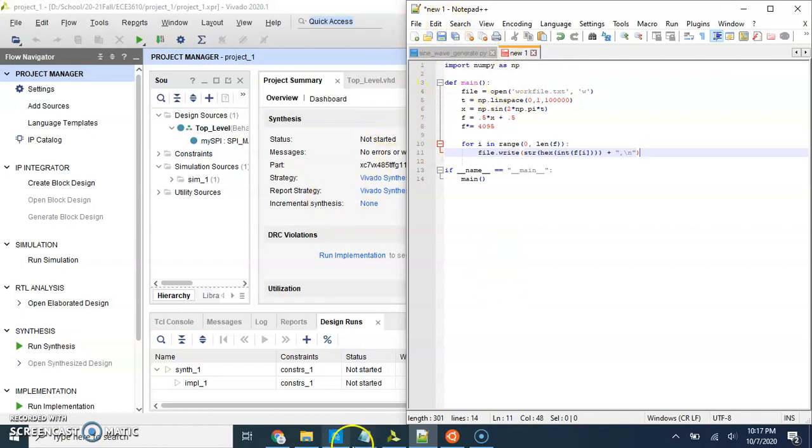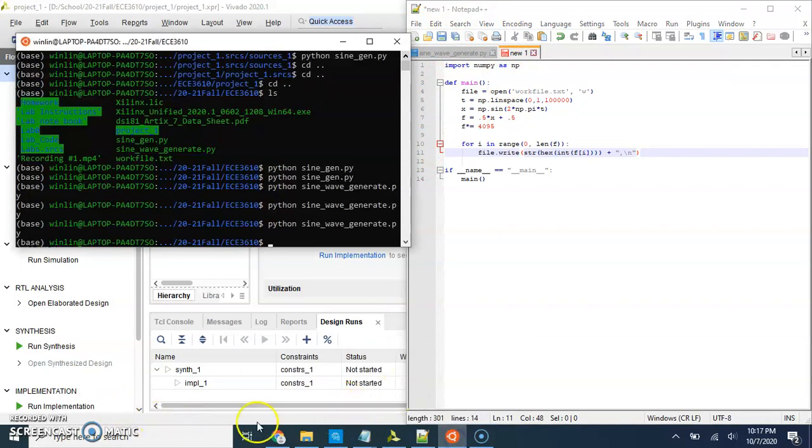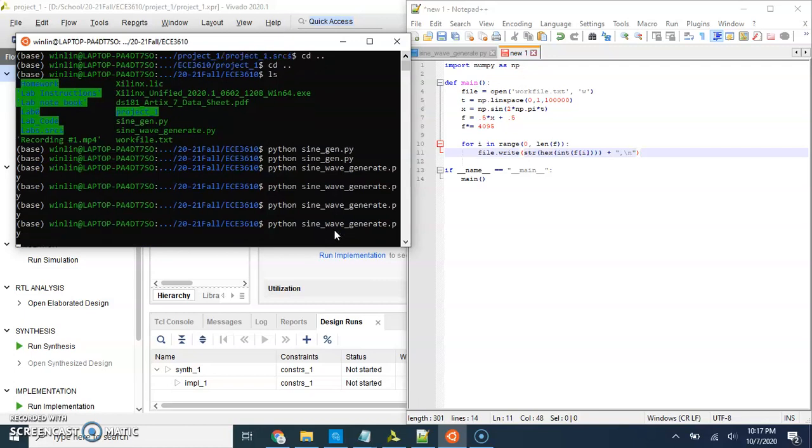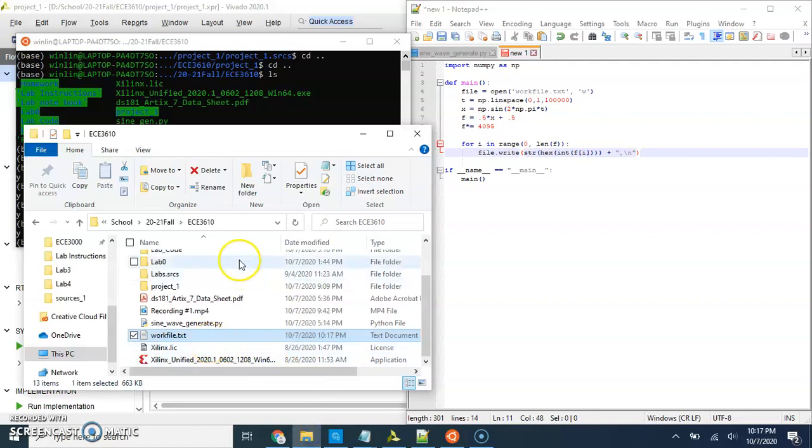Go ahead and save that file, and then open up whatever you use to run Python scripts. So I usually do mine in Ubuntu here, just a subshell. So we're going to do python and then the name of the file here, and click enter. And that has run. Let's go ahead and open up a file browser. And if you see right here, I've got a file called workfile.txt.